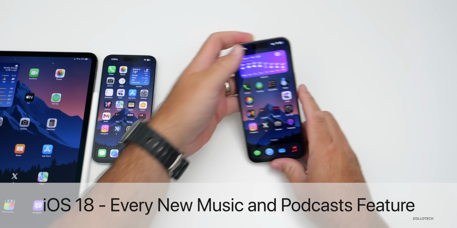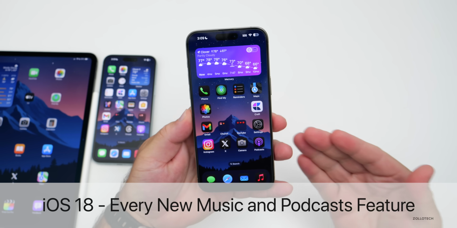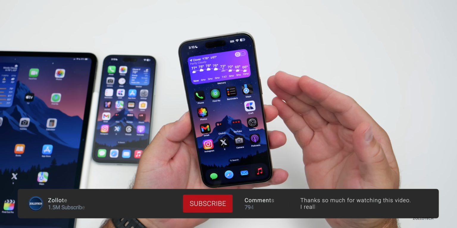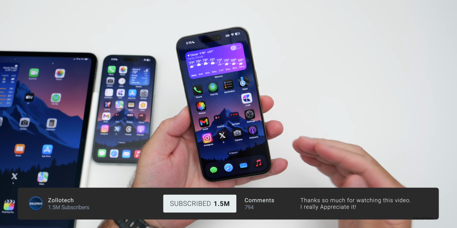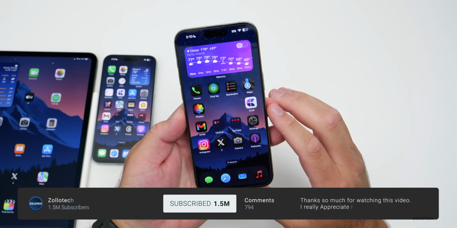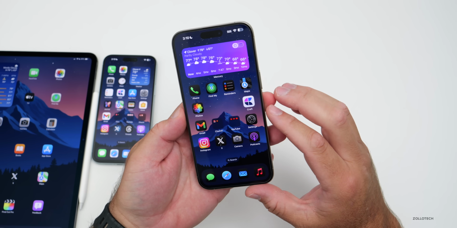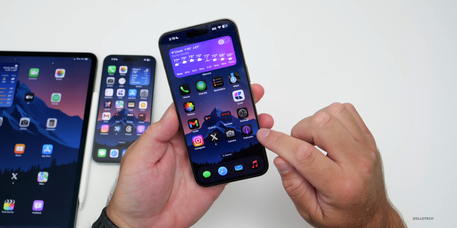Hi everyone, Aaron here for Zolotech, and iOS 18 brings many new features and changes with visual updates, changes to locking apps, and much more. But I thought we'd talk about every new iOS 18 feature for Apple Music and podcasts.